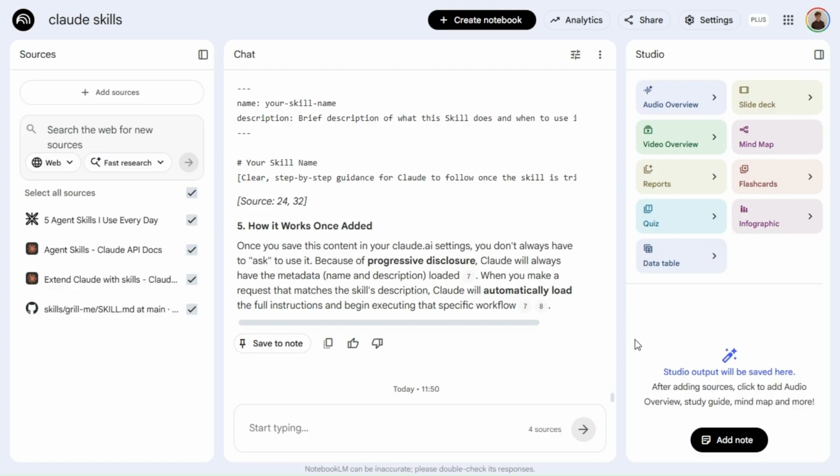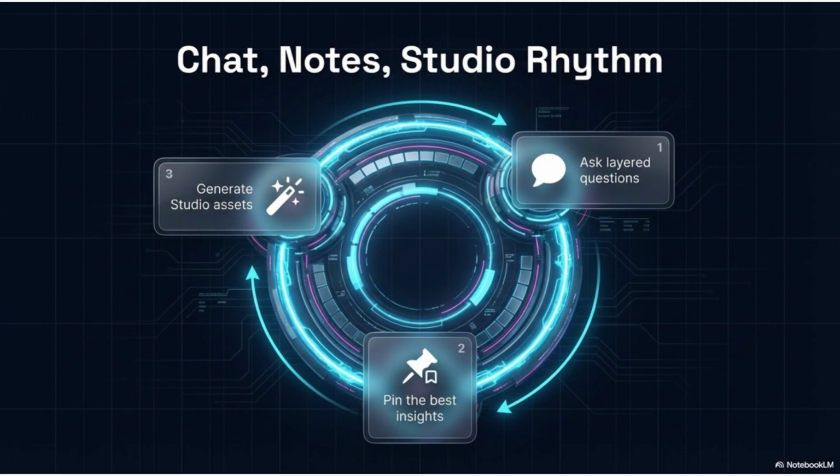And inside each notebook, the workflow follows the same simple 3-step rhythm. Chat, notes, studio. Ask it a layered question, save the best insight as a pinned note, then turn that note into an asset using Studio. Once you feel that rhythm, the whole system becomes intuitive.